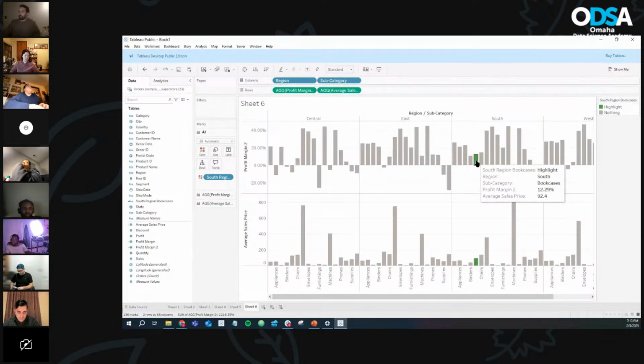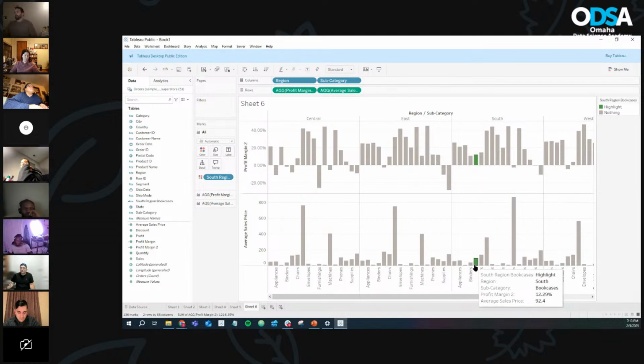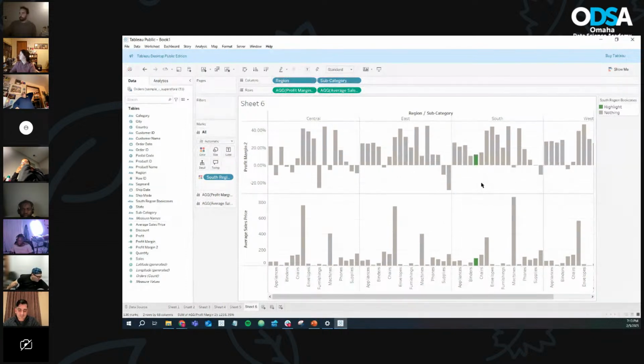And you can see in the South region, the bookcases have a really low average sales price and a really high profit margin. So you toss this up in front of a group of executives, their eyes immediately get drawn to the green lines, and you can talk through why those are green and what you think you can do to cut costs to increase your profit margins.